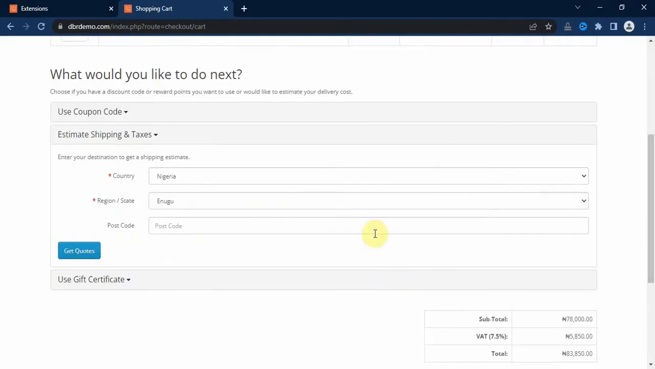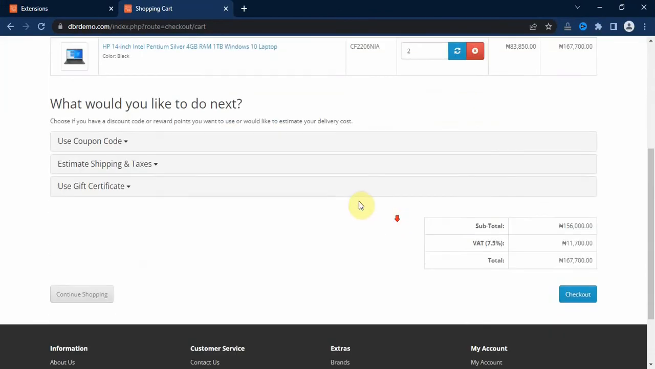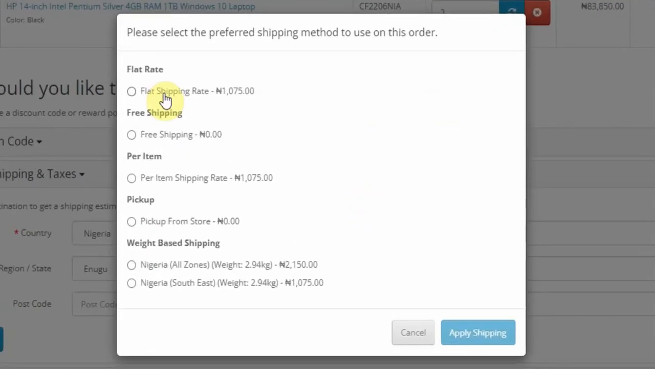Okay, let's increase the quantity in the cart. Let's increase it to 2 and see. Okay, as you can see, the flat rate shipping is still the same irrespective of number of items in the cart. Okay, the free shipping is also here because I'm from the Southeast zone. The per item shipping has increased to 1,000 because now we have 2 items in the cart instead of 1, and then the pickup from store is still the same because no cost is applicable to the pickup module.